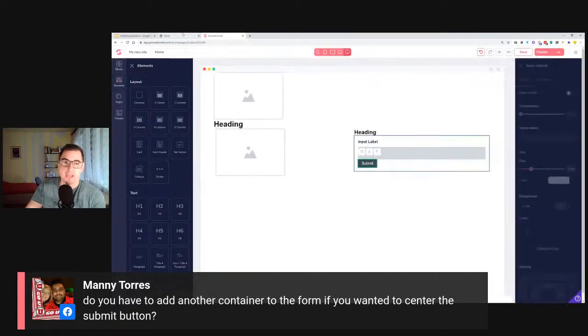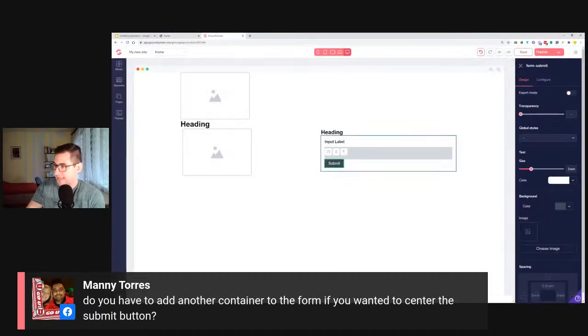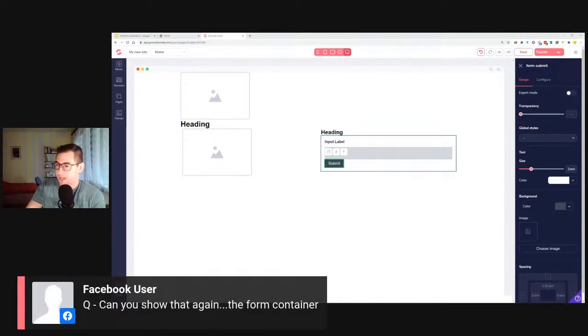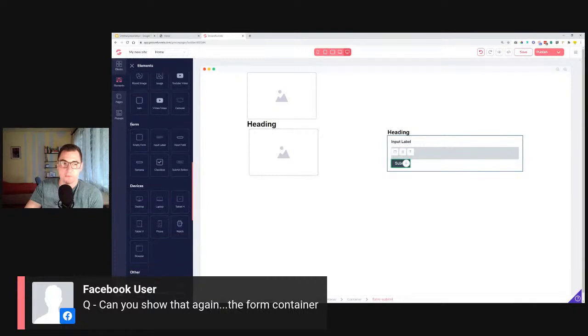I will be putting in a button that will be full width, so I will not be showing that one. Aziz saying clear. Andreas saying clear. Yes, clear so far. Eric, clear. Okay. Facebook user, can you show that again? The form container. Okay. So elements, scroll down in the form section. This is to create your own custom form.